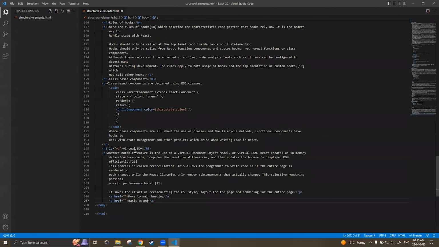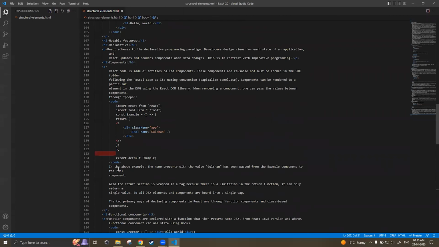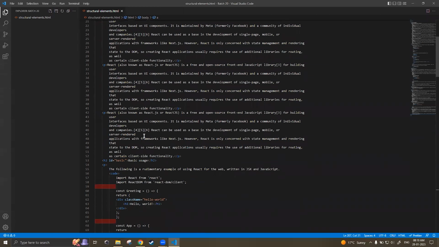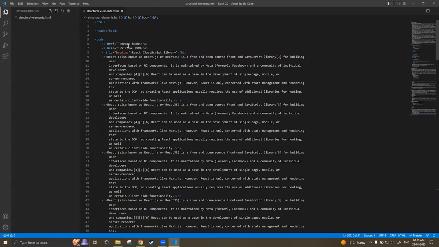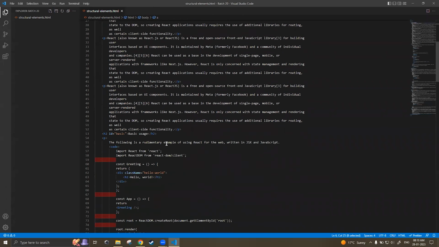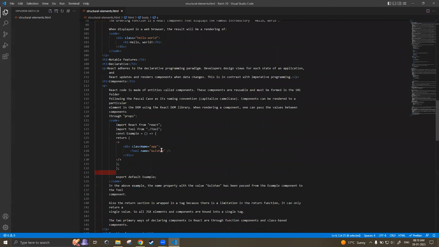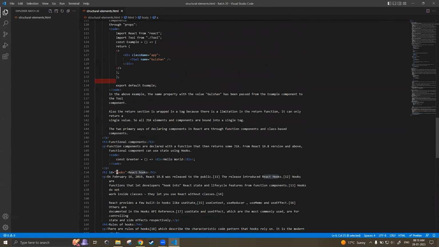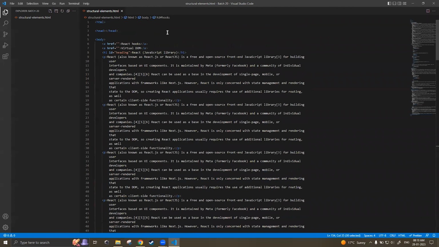We already have the IDs, isn't it? So what is the first link we have? The first link is React hooks. What is the ID for React hooks? For React hooks, the ID is hooks, isn't it? So what I'll do is here in the href, I'll add hash hooks.